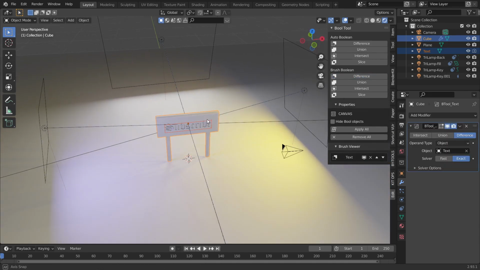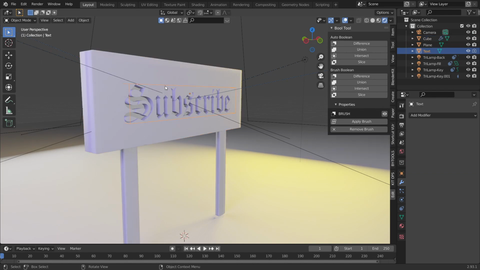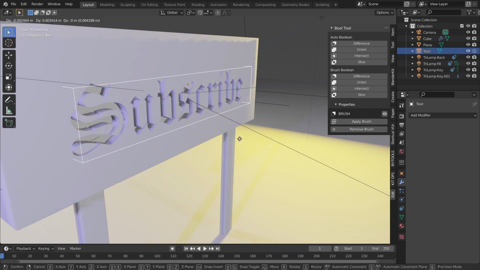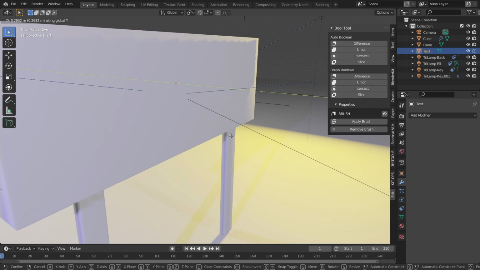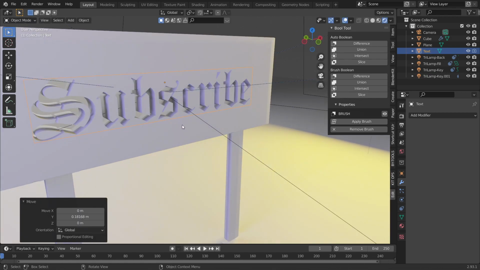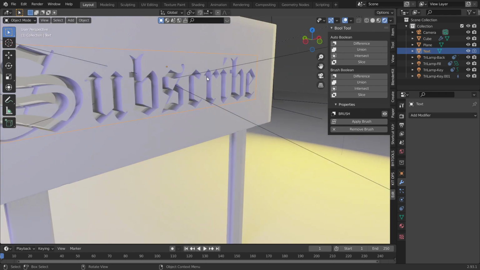Here we can see exactly what we're doing. It's going to be a bit laggy as it's calculating all this in real time. So I can now extend the depth as wanted. And so yeah, that is how to imprint letters onto the sign.